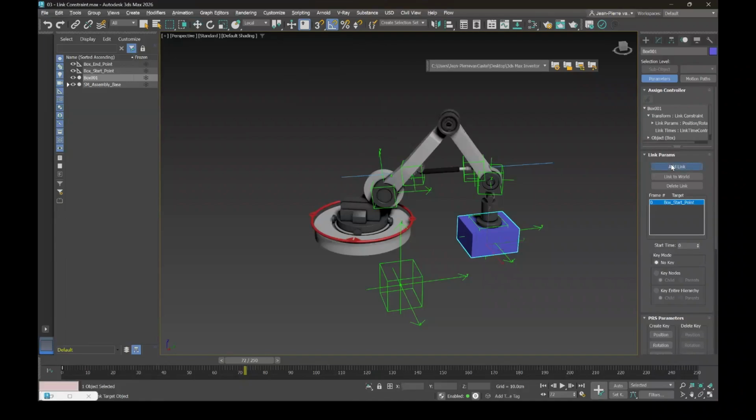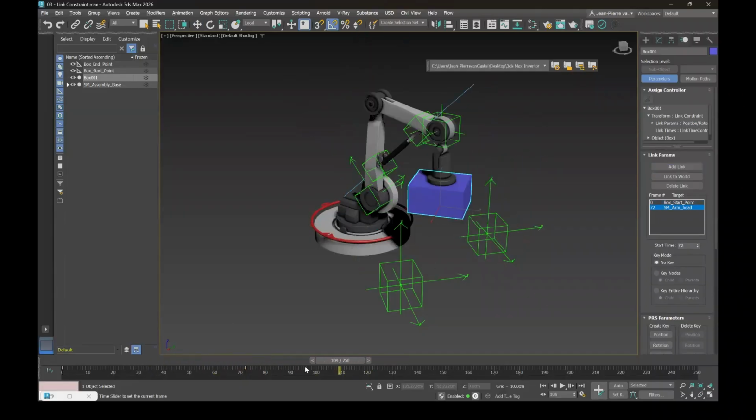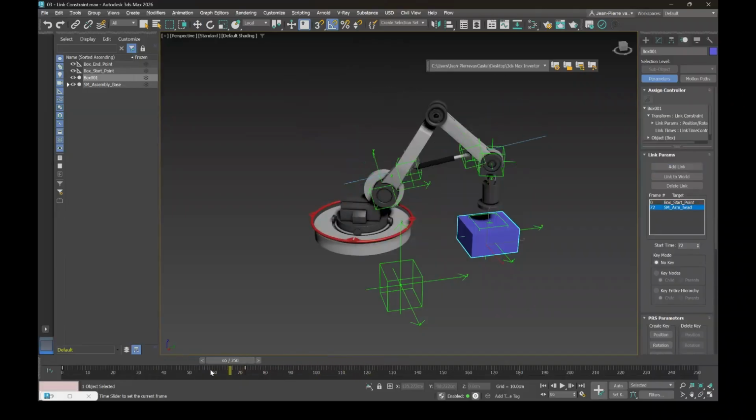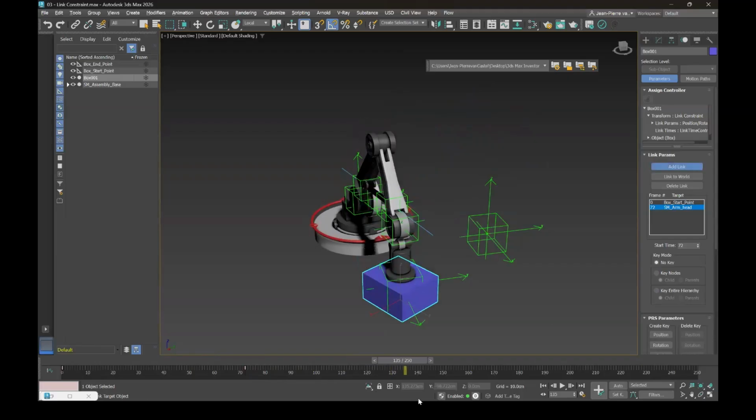I'm gonna add a link and I'm gonna select this part, the arm hat. So immediately it starts picking up this object. Look at that. How cool is that? And now it needs to be placed on the ground. So I'm just gonna link it at this position in time to this particular dummy.